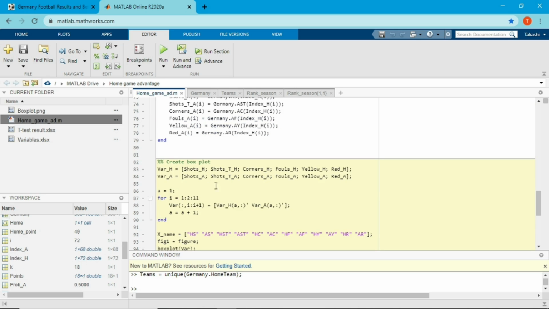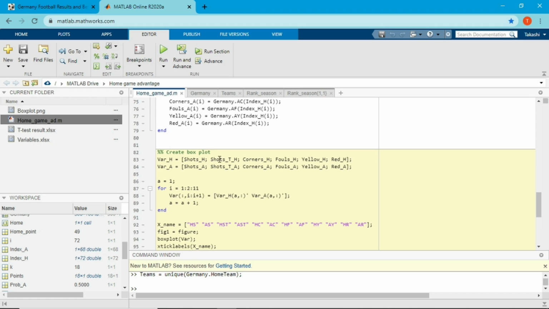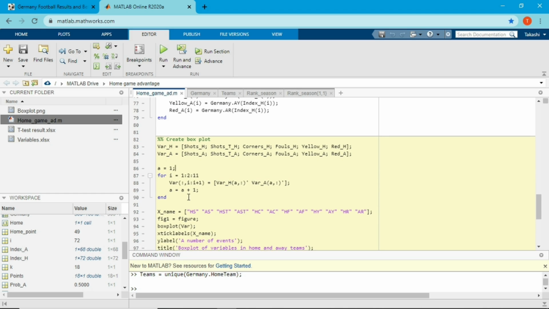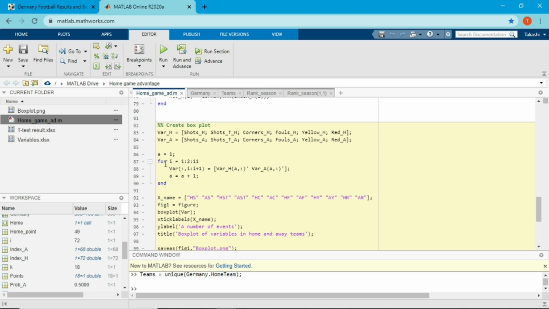Then we go to the next step, which is creating a box plot. I'm going to combine all the variables right here into the variables bar h and bar way, and this for loop models the data, or converts the data a little bit. So this bar variable has away shots, home shots, away shots on target, home shots on target, away shots on target, and so on.